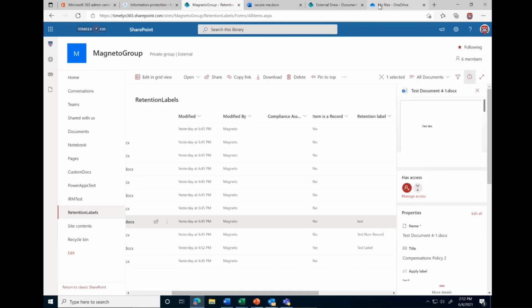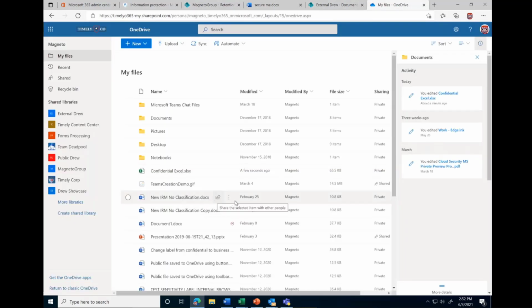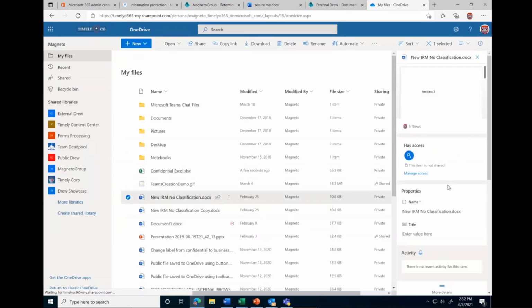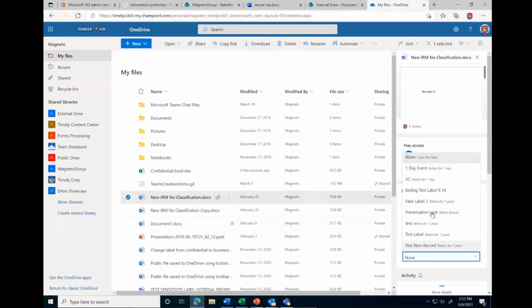If I go out into OneDrive, I get the same experience. So I can go into this file here, I look at the label, and I get to apply the retention label here as well.